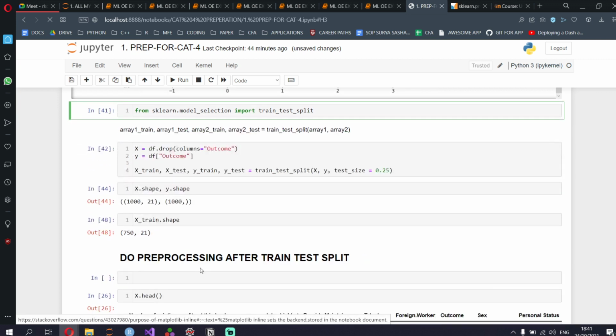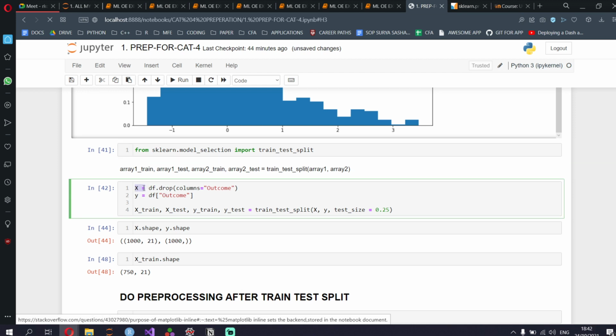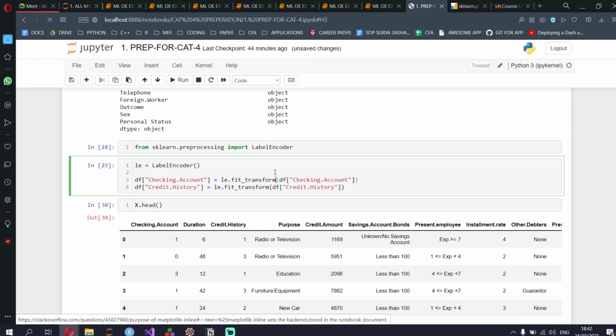So for pre-processing, which is label encoding and standard scalar, as I said, first split your data frame into x and y. On x, complete label encoding and standard scalar. Then you split it into train and test. So x train, x test, y train, y test equal train test split, that thing. And we know with respect to standard scalar and label encoding, it's the same thing.